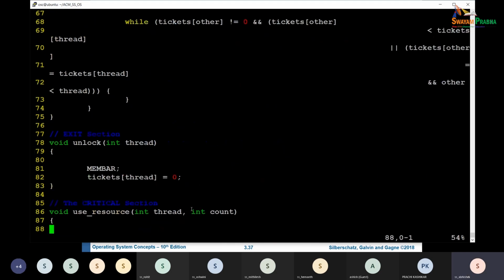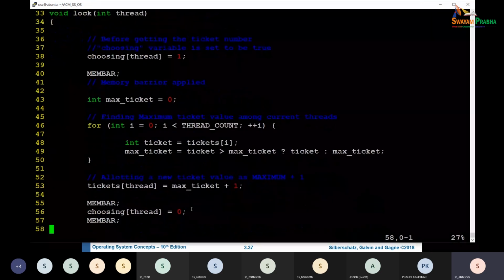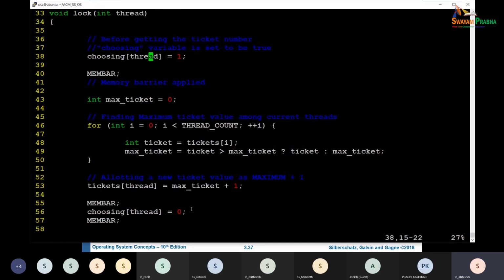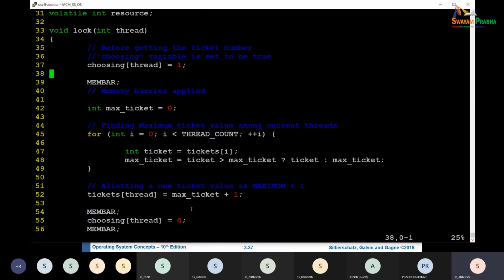So I'm going to do a couple of changes. Rather than running with request count as 10, I will run it with request count of just 5. Rather than the thread count of 8, I will run it with thread count of 4. This is keeping us in control with respect to the output we generate. And once we are done with the execution, we will come back and look at the logic of lock and unlock. Unlock is simple, but lock is the one that helps get the protection for us.